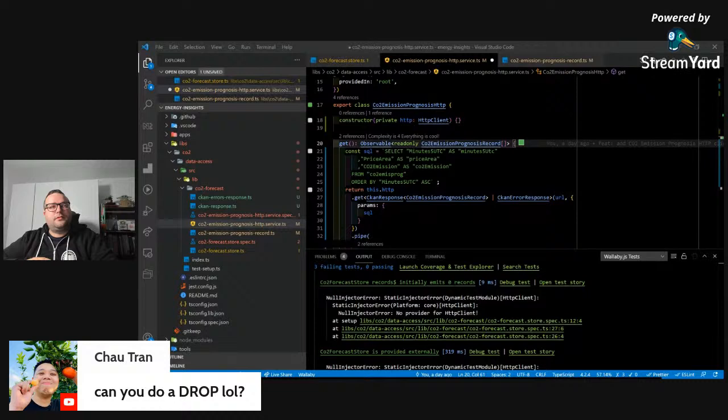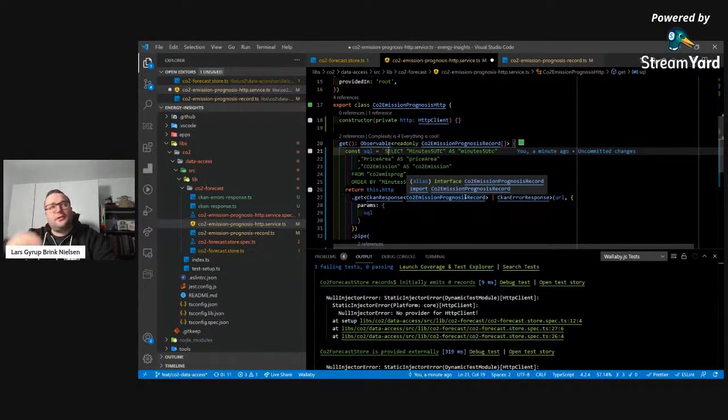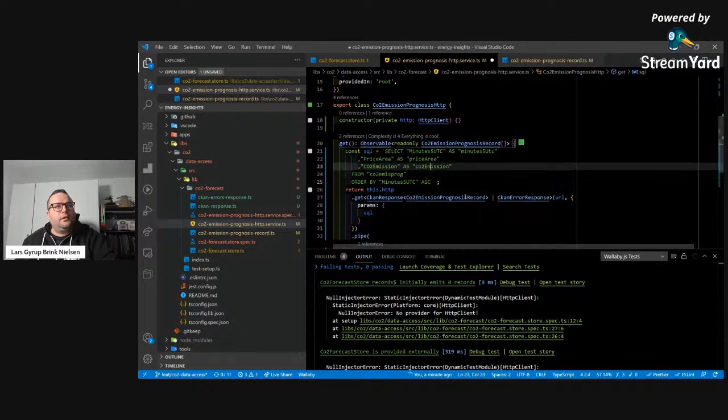But this is without any authentication. This is the public API, so that is of course read-only. So I can only do a select, and I don't think it can do SQL statements. The only thing I can do is a single query. Yeah. This seems to be what I want.